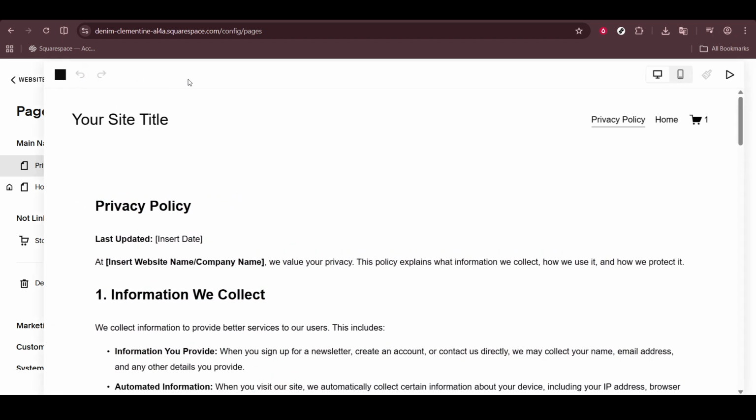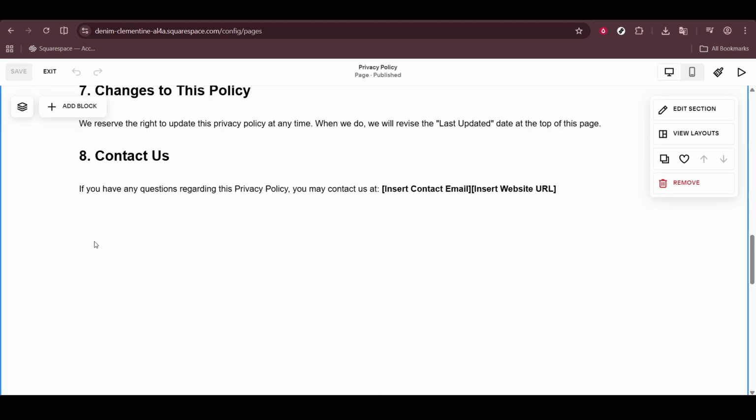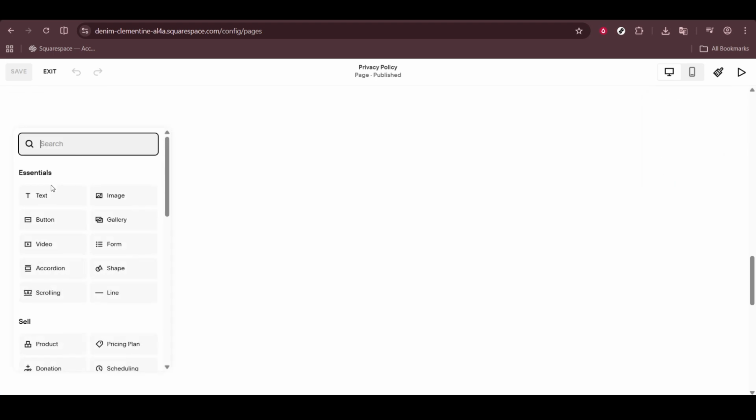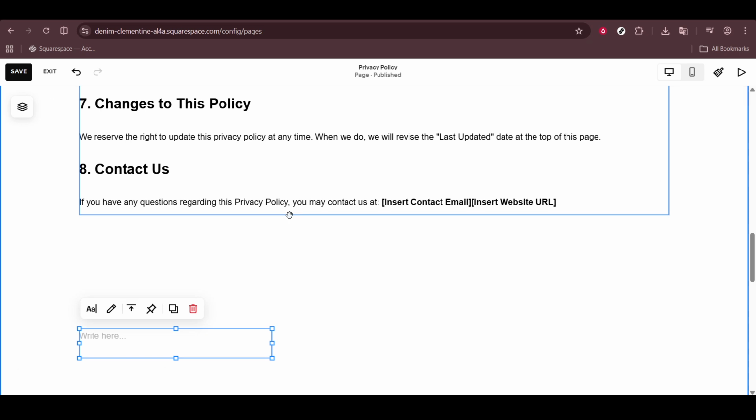Hover where you want the link to appear and choose Add Block. From the block picker, select Text. A text field appears. Type the anchor text you want visitors to click. To keep things simple, I'll type Download PDF here. You can always change the wording later to match your tone.